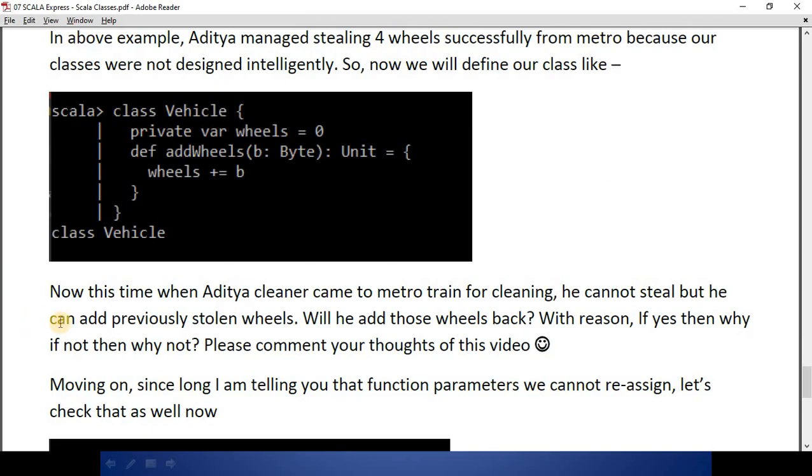So now next day when Aditya came to our metro for cleaning his stuff, he cannot steal, but at the same time if he realizes his mistake, he can add back the stolen wheels. Will he add those wheels back? You can comment on this video with your reasons. If yes, why? If not, then why not?